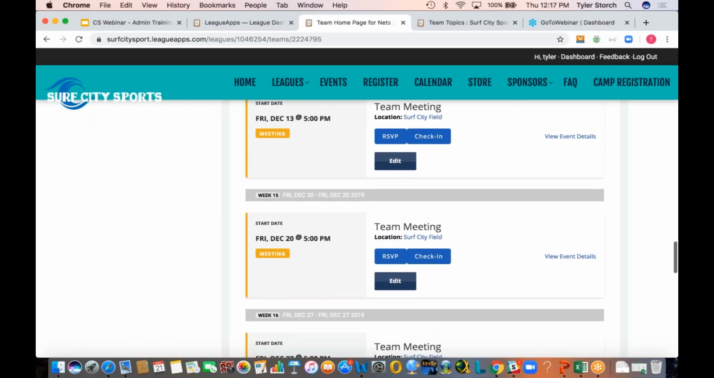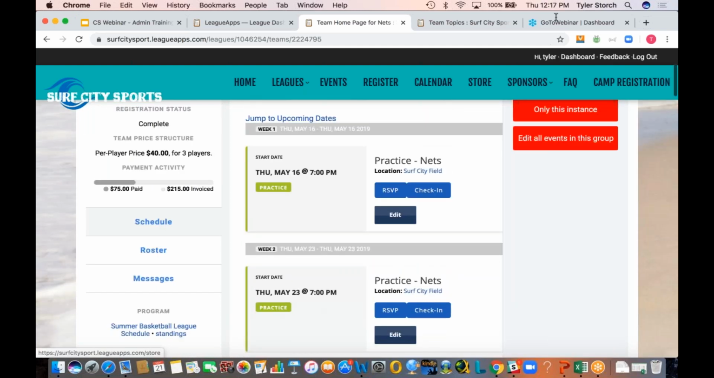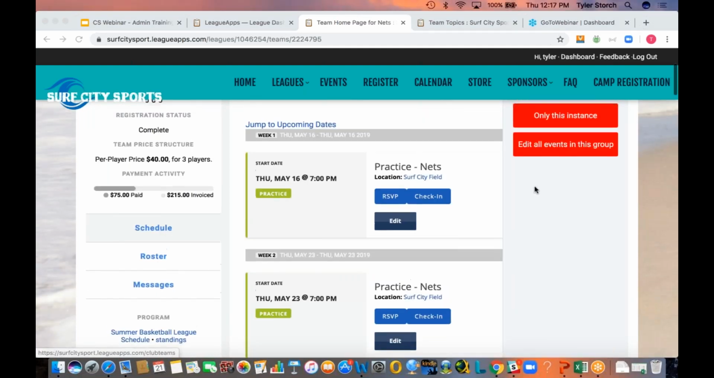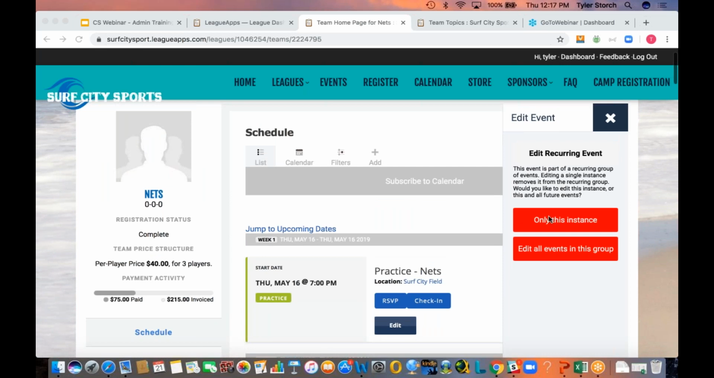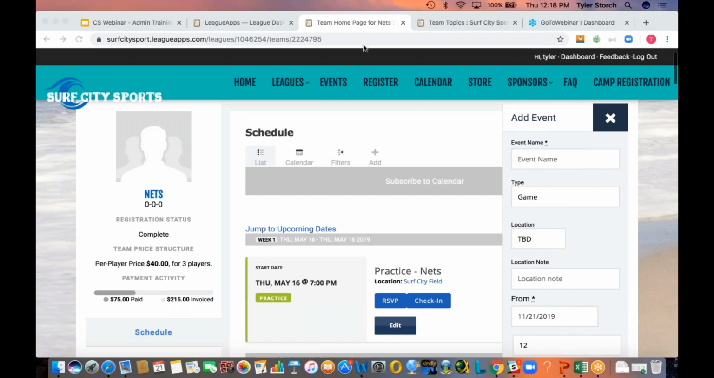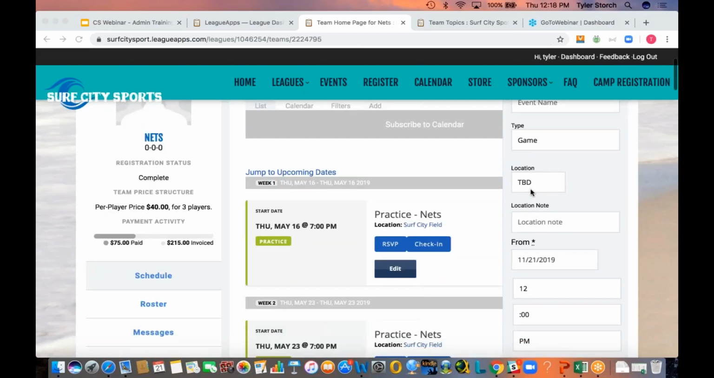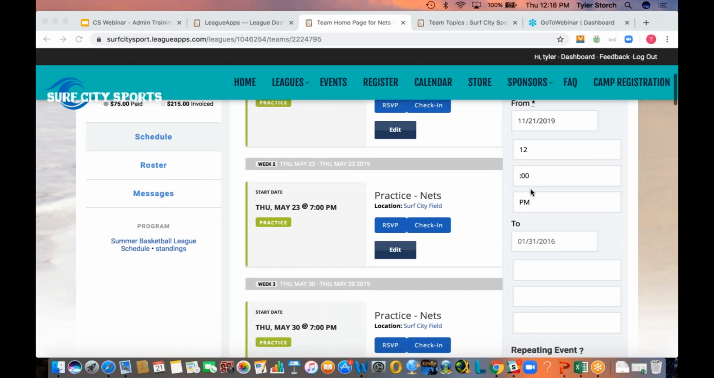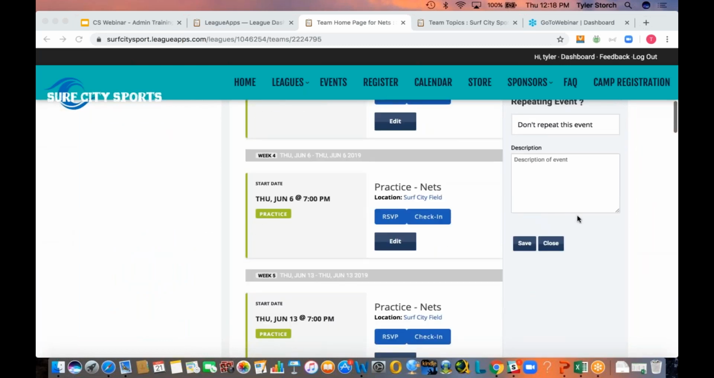So there's an edit button next to each one, which means the staff member was given permission to edit either one particular event or edit all events in a sequence, and they're able to do that in this case. They could also add calendar events by clicking add. And on the right side, you'll see a bar to enter the event name, type, the location, and you could set up an event similar to how you would on the back end.